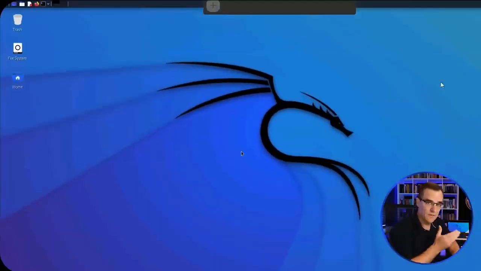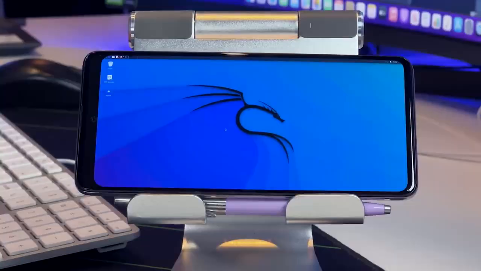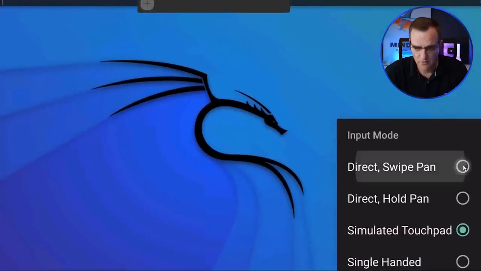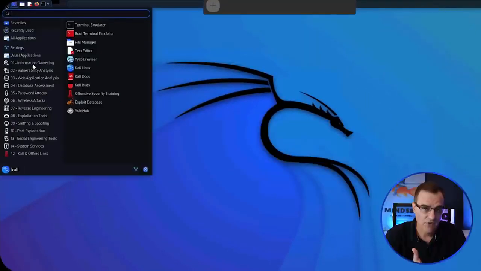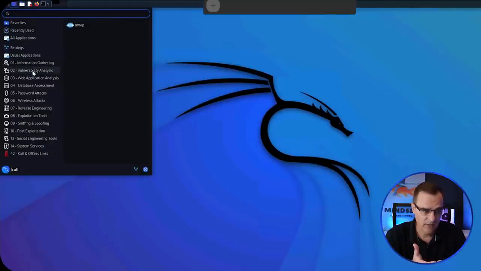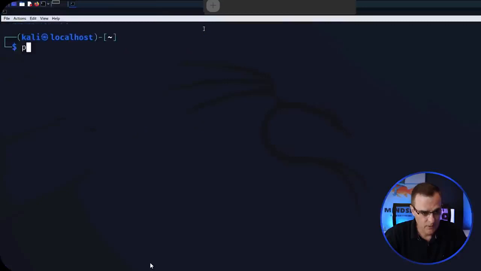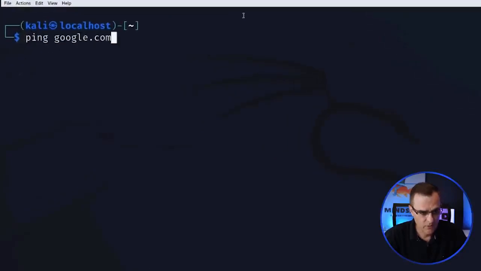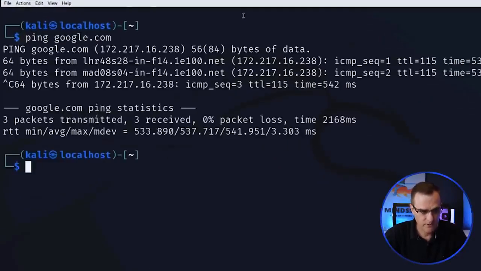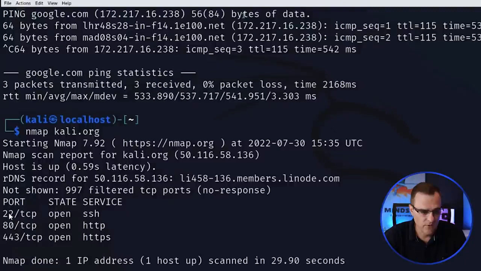And there you go. I've got Kali running on this phone. I'll change my input mode to direct swipe pan. As you can see, I can access applications in Kali on my phone. I could ping google.com as an example. You can see the ping succeeds, and then I could do a basic Nmap scan, once again, of kali.org. You can see that port 22 is open, port 80, and port 443.